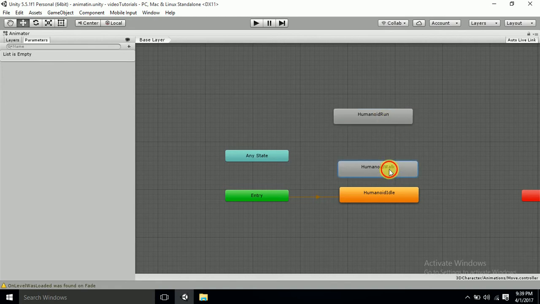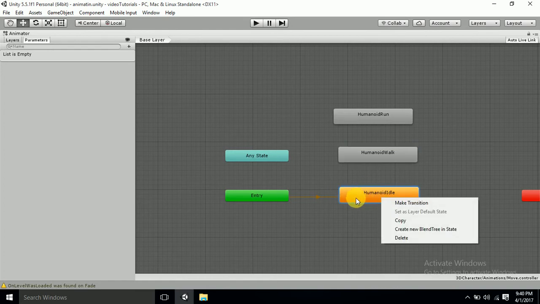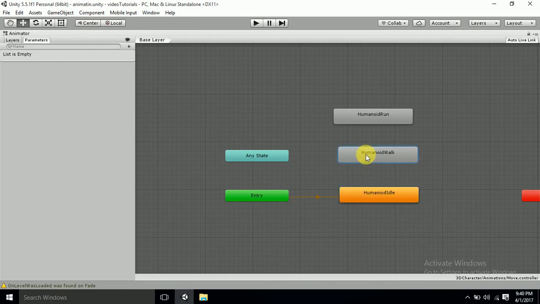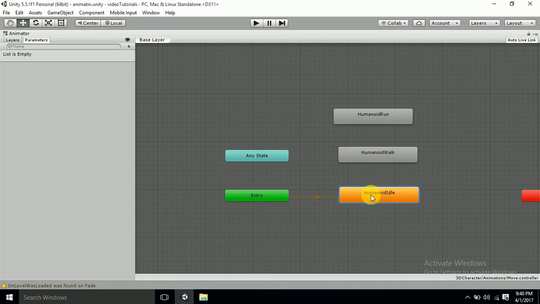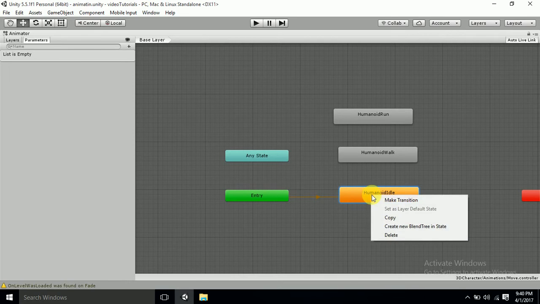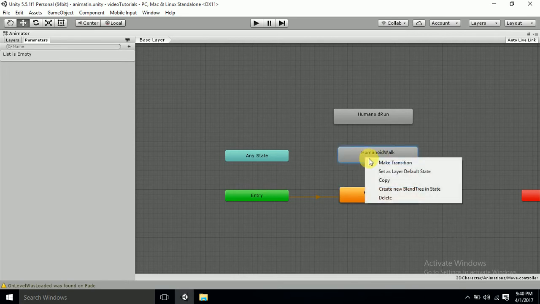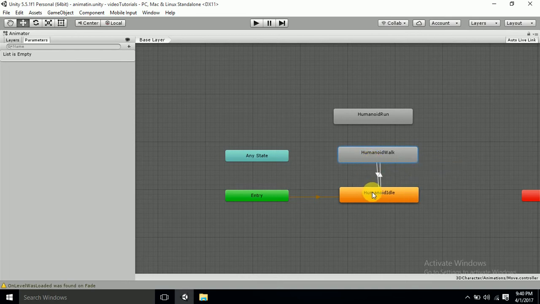So let's make a transition for this. Now this orange color shows that this is our default clip. Whenever we hit play, this default clip will be played. If you don't want this as the default clip, you can click here and select whichever clip you want as the default. Now we'll have to make a transition from idle animation to walk animation, and from walk animation to idle animation. There you go.